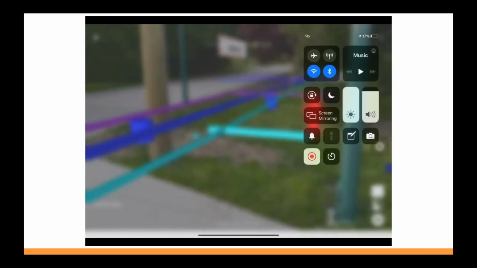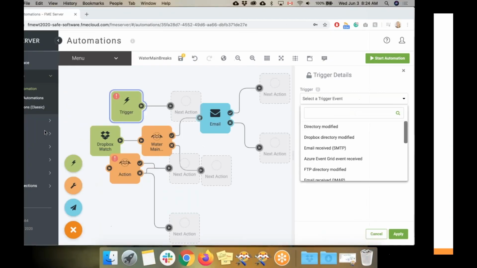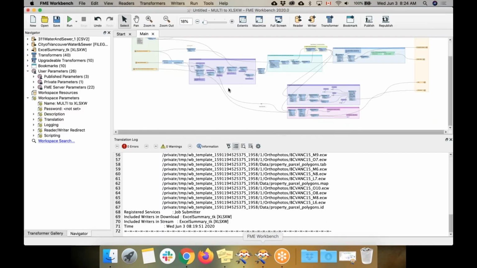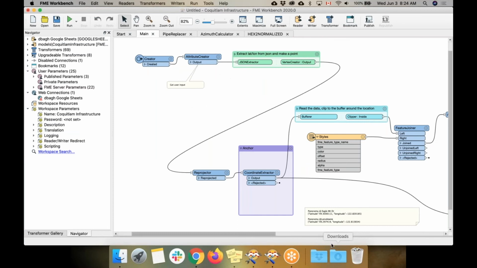So I'll show you what the FME workspace looks like. Jump back over here. This one. This is the workspace that generates an augmented reality file of the infrastructure in an area. So we start with user input, which is their location. And this comes in as JSON data from the FME Data Express mobile app.